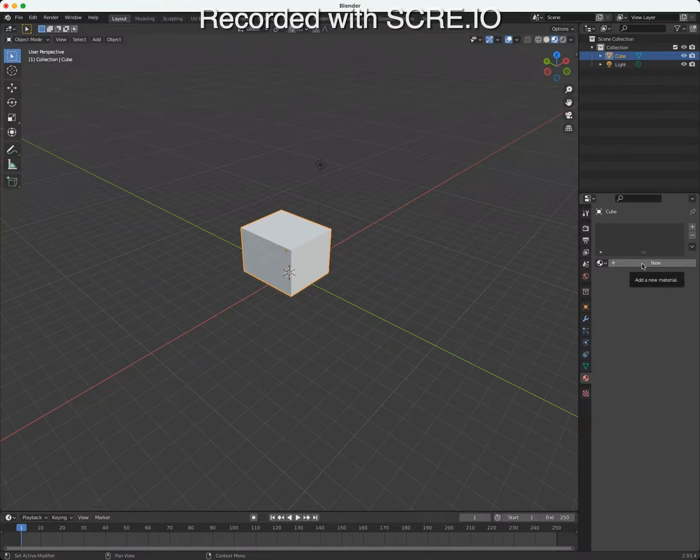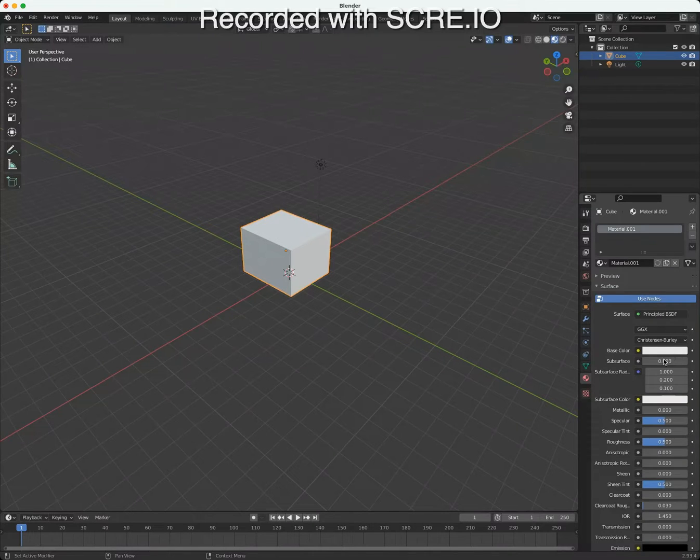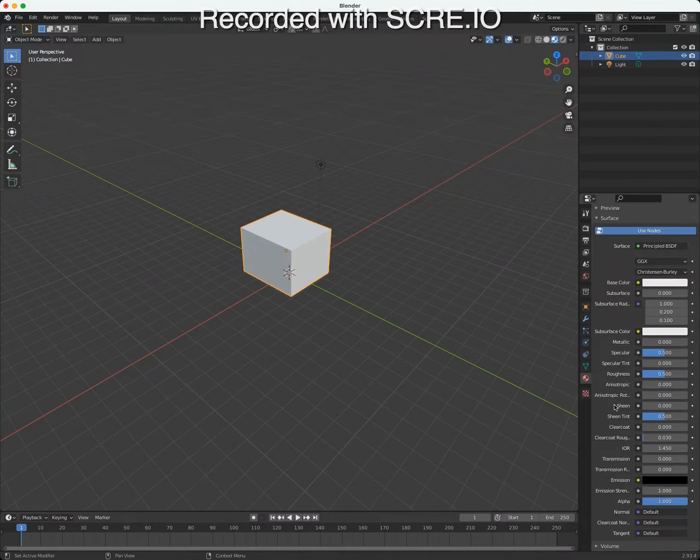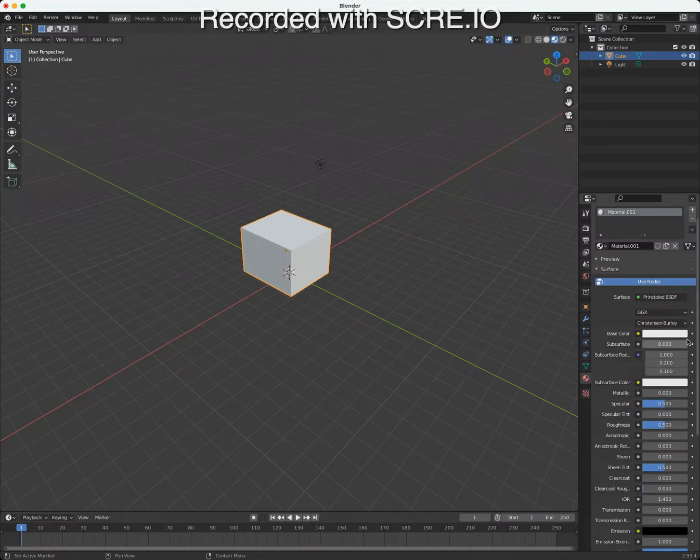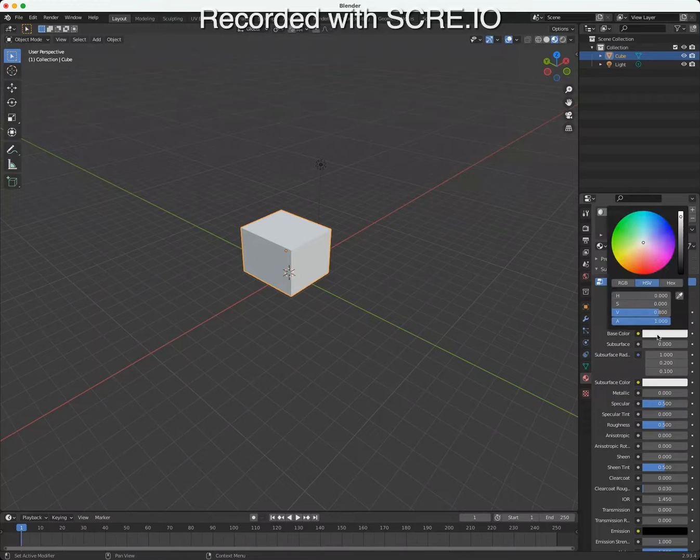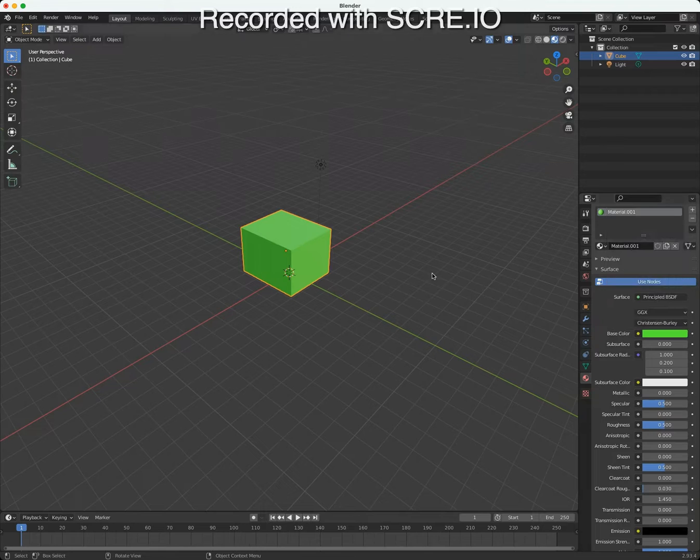So, I'm going to click New. And then we got all of this. Now I'm going to only show you the basics. So I want this block to become the color green. So I click this and I get this big wheel here. Now, if I take this and I move it over to the green side, what do we see? A green block.